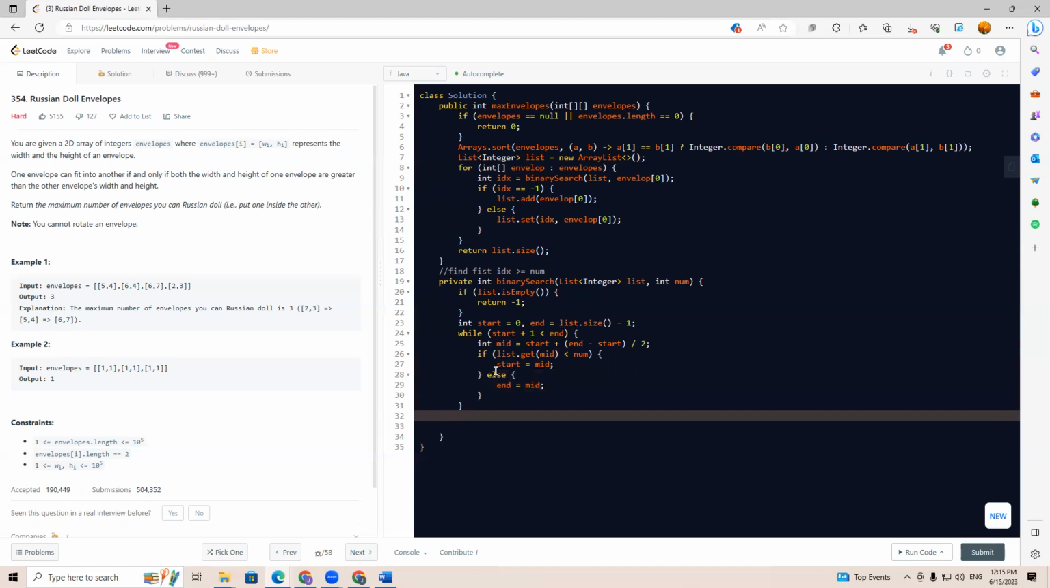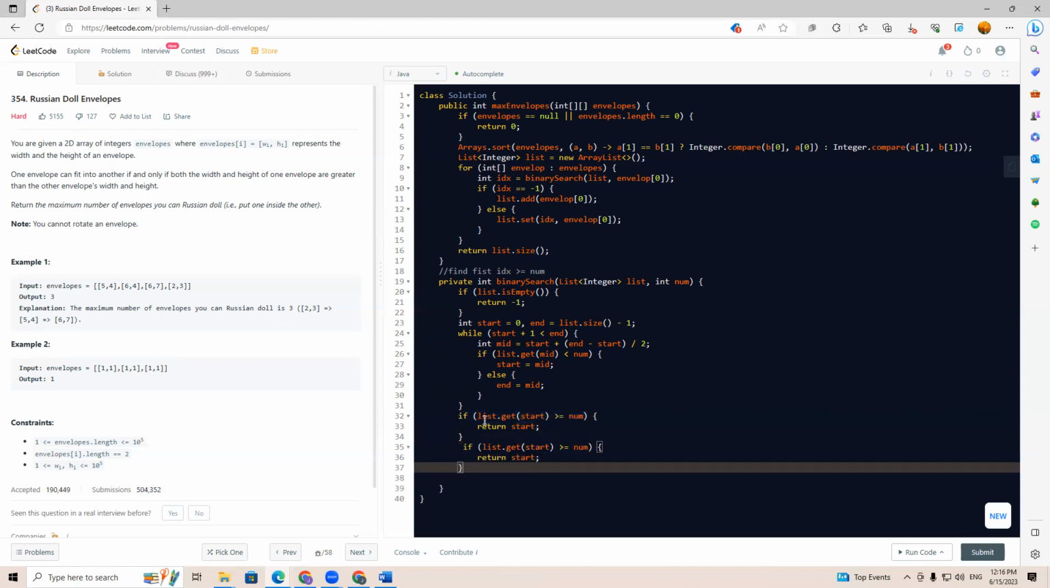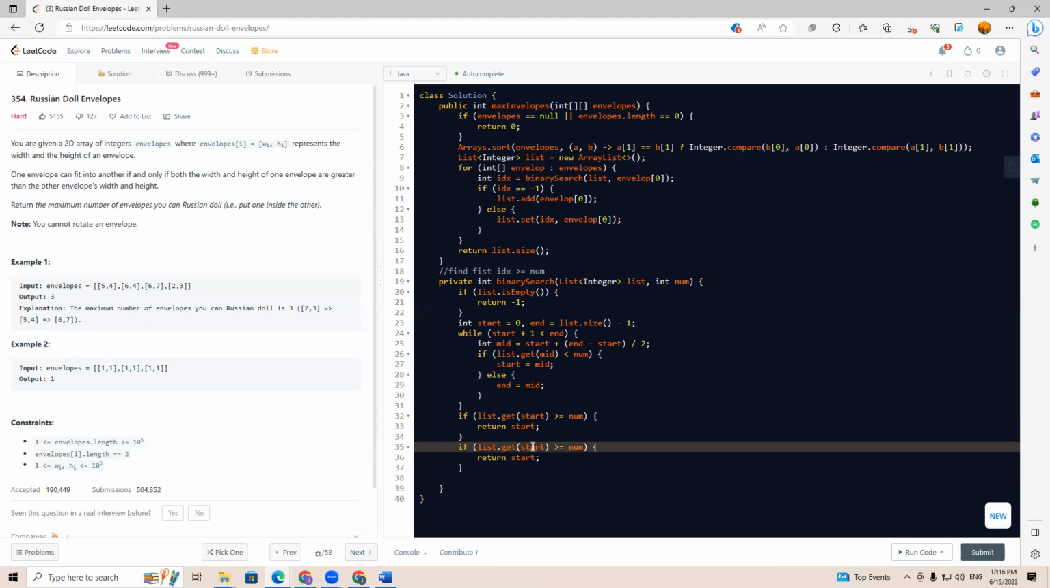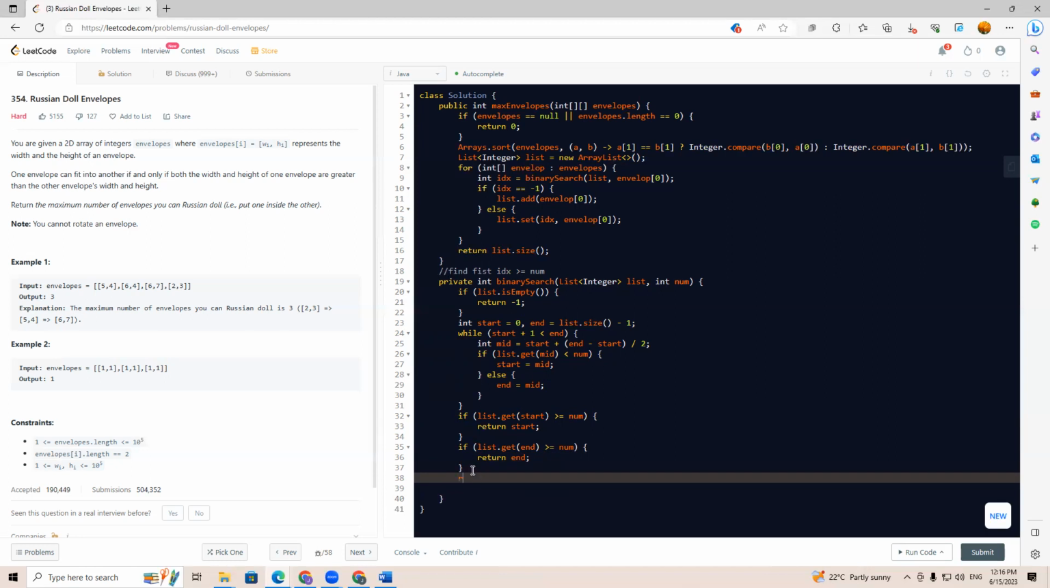And let's say we are trying to find the first one. So we check if start satisfies the condition, list.get(start) greater than or equal to min, return start, and if end is greater than or equal to this number, we'll return end. If we didn't find one, that is, no data in the list is greater than or equal to min, then we just return -1. In this case, we also append to the list.